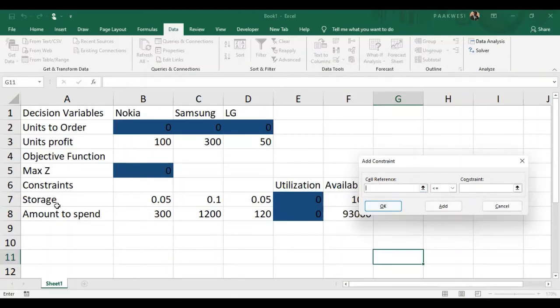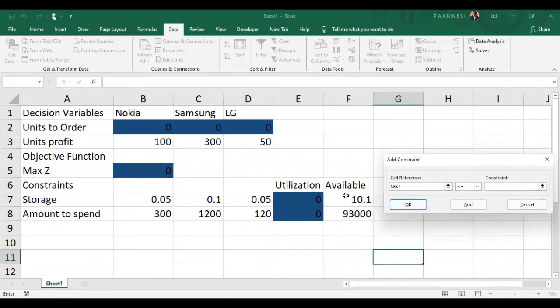Cell reference, we have storage. The utilization is what? Cell E7. You get it? E7, that's the 0 here. Select it like this. Then you move on to the constraint. What is the constraint? The constraint is talking about the available resources for that constraint. So the storage, the 10.2, that one's F7. So you select F7 here.